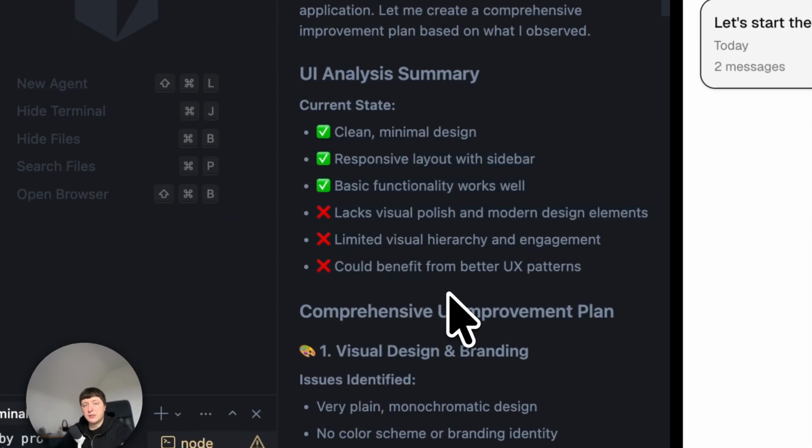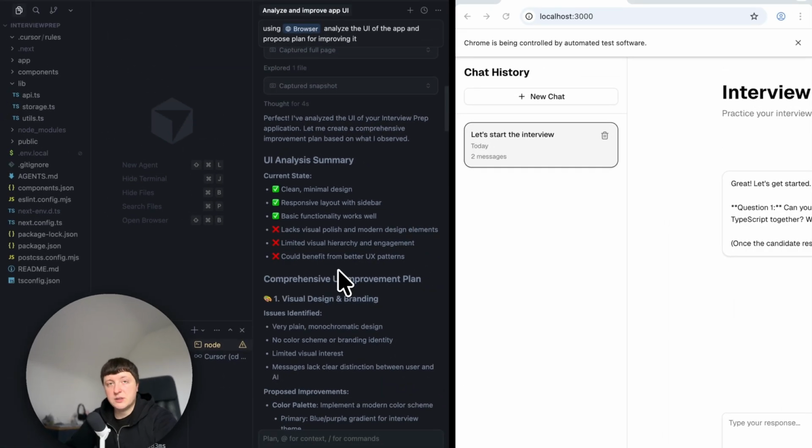So now what we can do, we can just continue in the same chat. We can ask the agent to improve the UI according to this plan and reflect on the changes so it can analyze its own changes after it has done the job.